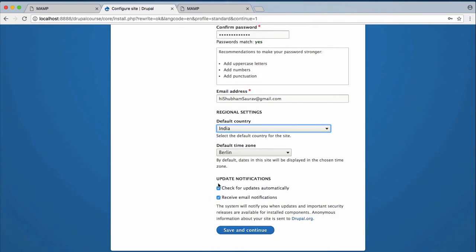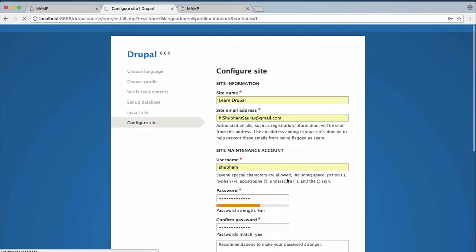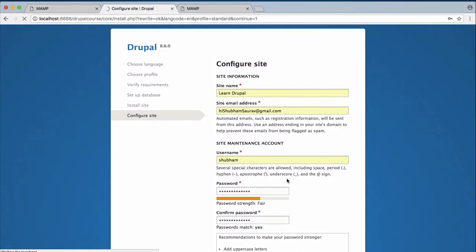Now you can leave these check boxes because we do want to check for updates automatically and we do want to receive some email notification. I will untick this box because I don't really want to receive some email notification, and then I will click on save and continue. So just click on that and your website will be ready in just a second. So just wait for some time.